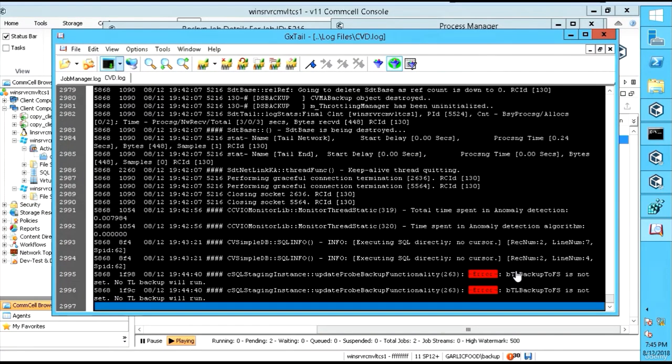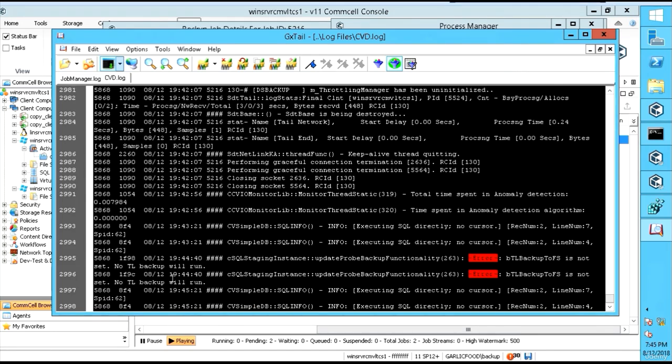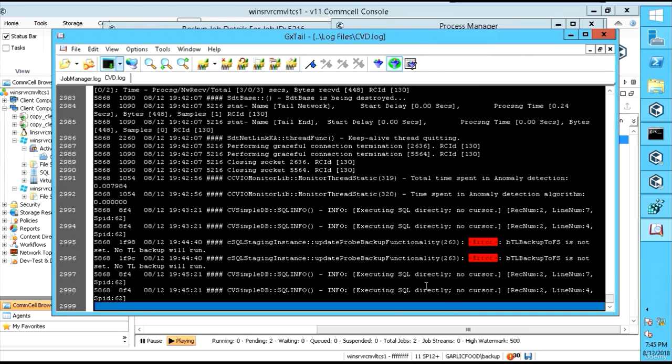Okay, here's something interesting. It says BTL backup TOFS is not set. No backup will run. So that seems to be a common error. I'm going to have to Google that one.